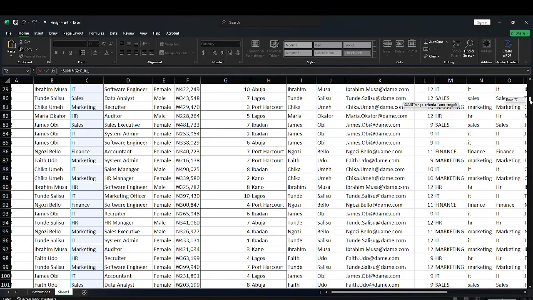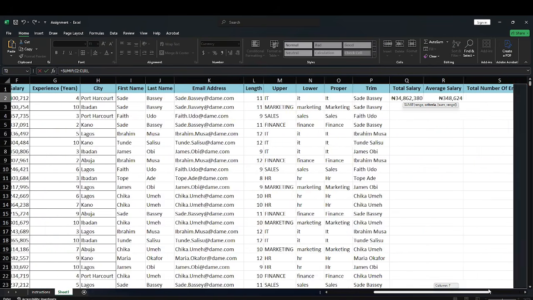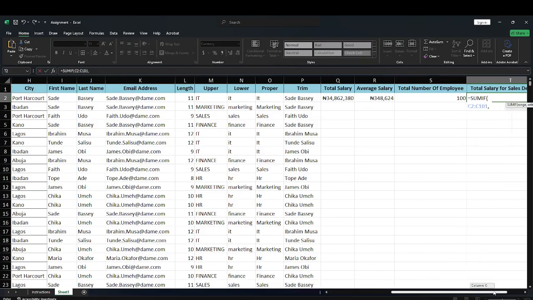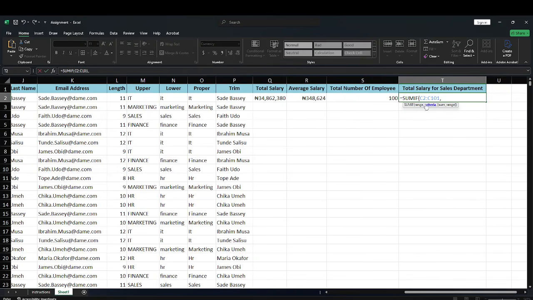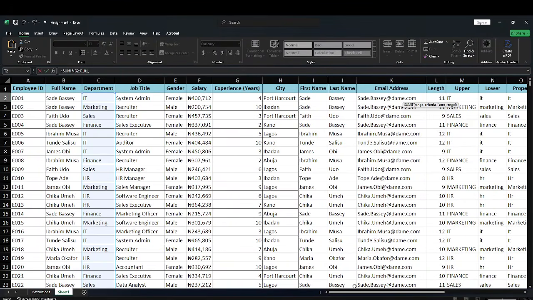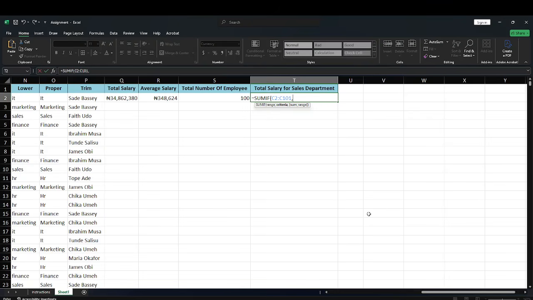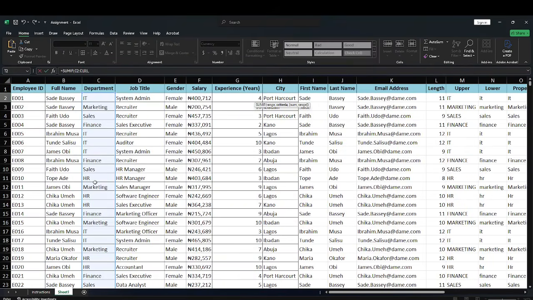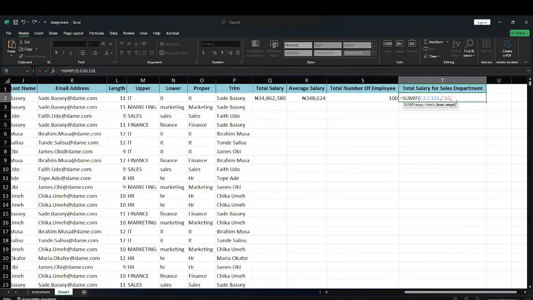Let's go to the top. Can you see now? It has highlighted all the departments under the department column. Then the criteria says I'm going to click on sales under the department. Anywhere I see sales, I will click on it. Now click on comma. Let's go to the top to see. It has highlighted.